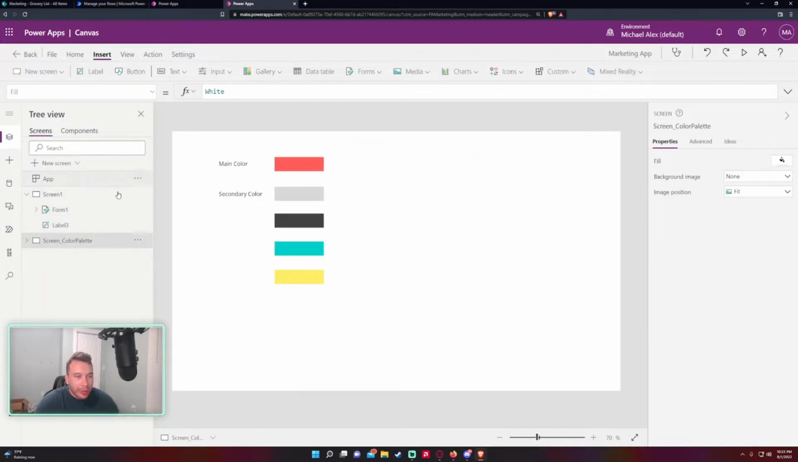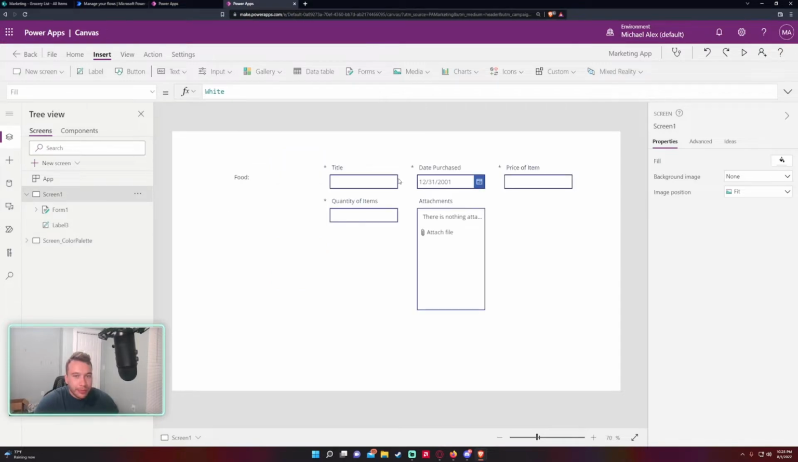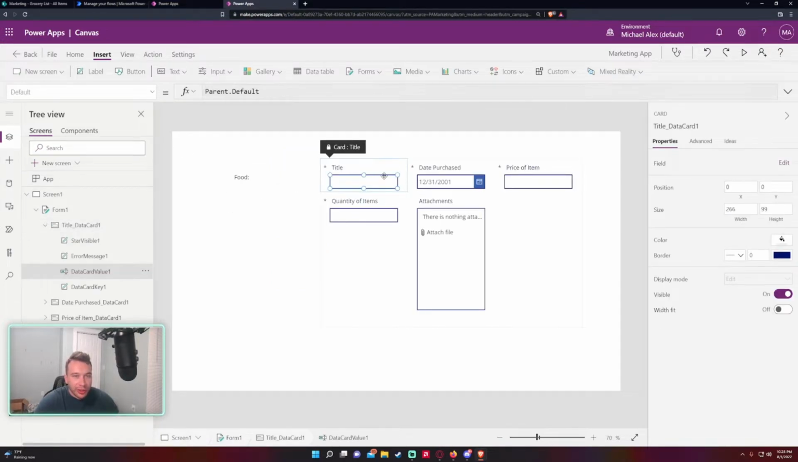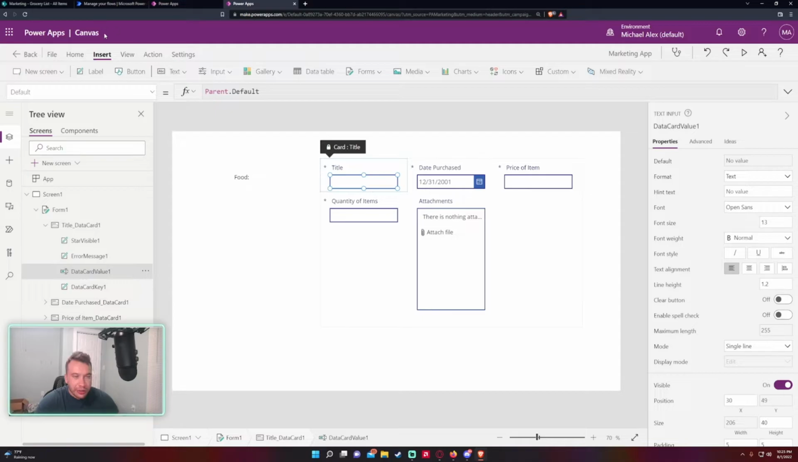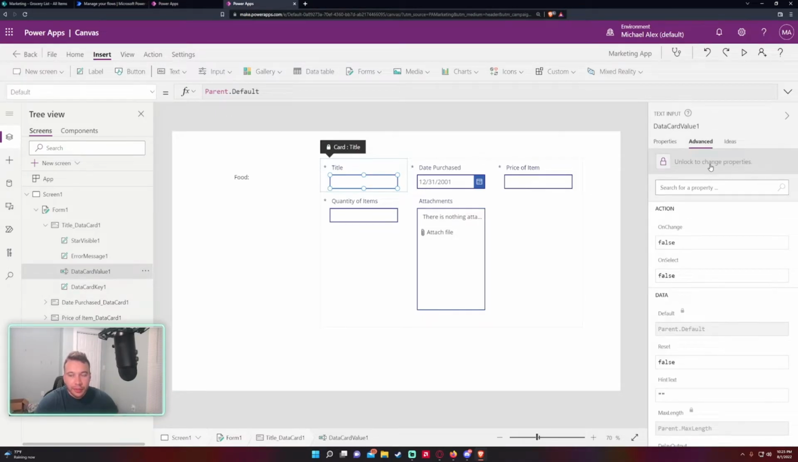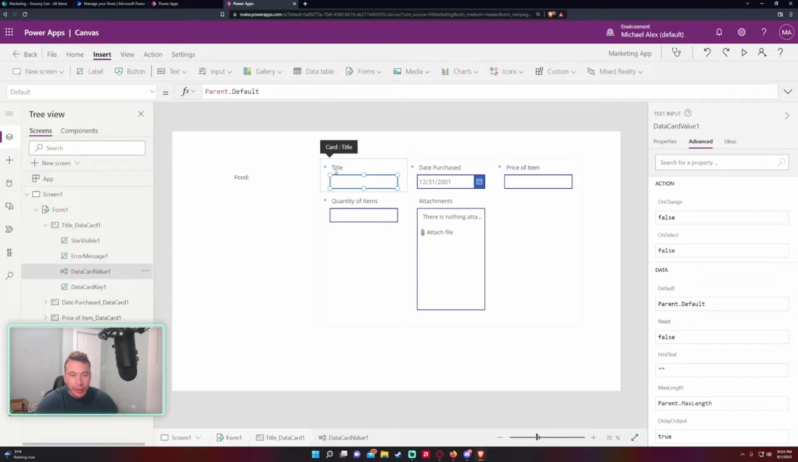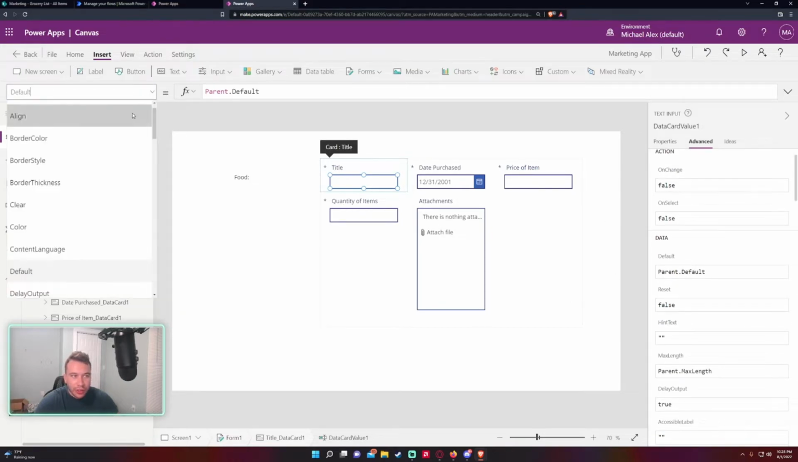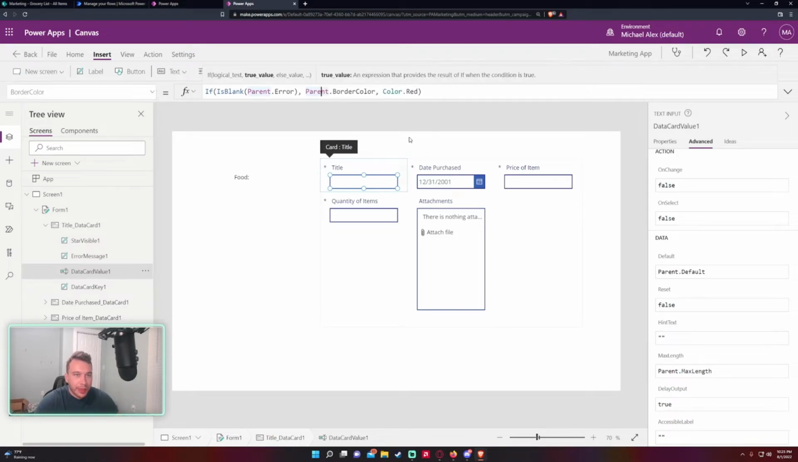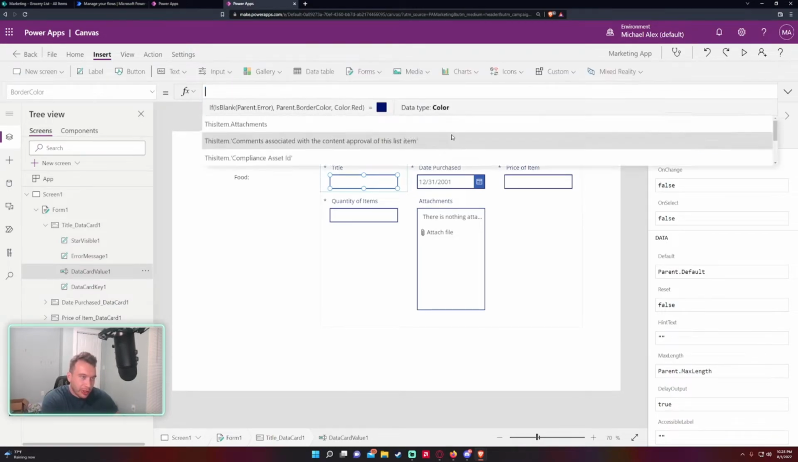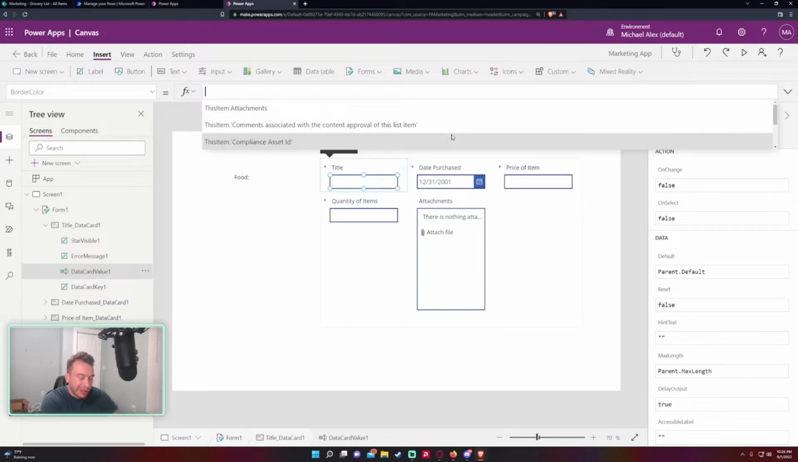To use the color palette that we made, let's say I want to change the border on these data card values. I don't want the blue that comes as the default with Microsoft. I want to change all these border colors to something else. So let me remove their code for the border color property, and let me just go ahead and reference our main color.